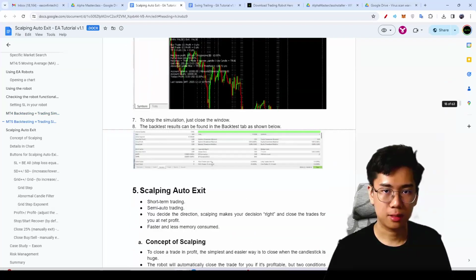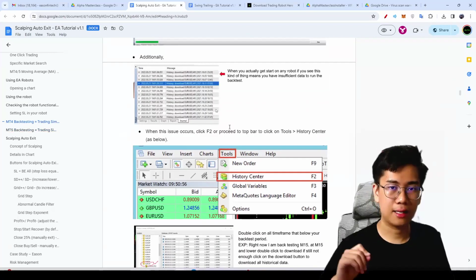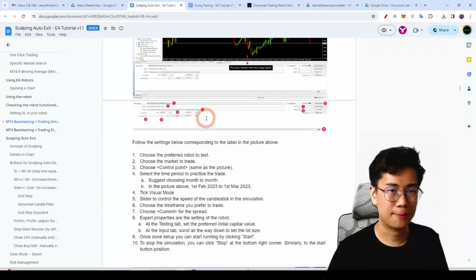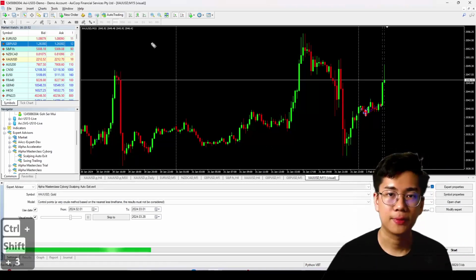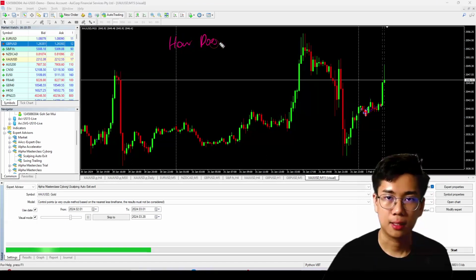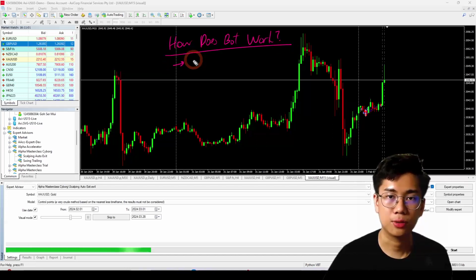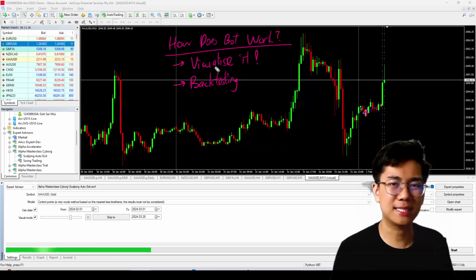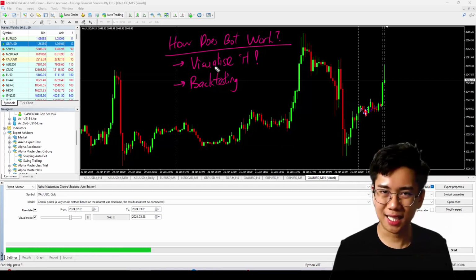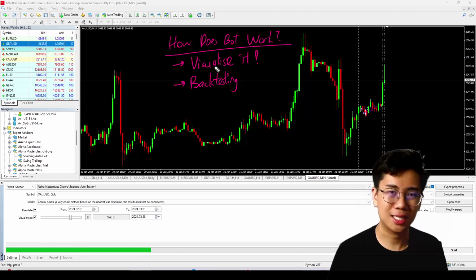So let me go through this part first. Basically about setup. So right now we know the importance of this testing, which is to understand how the bot works. And the only way to know is to visualize it. To visualize it, we use backtesting. People will be asking, do I have to do backtesting every single time? To be exact, no need. You just need to do it once.